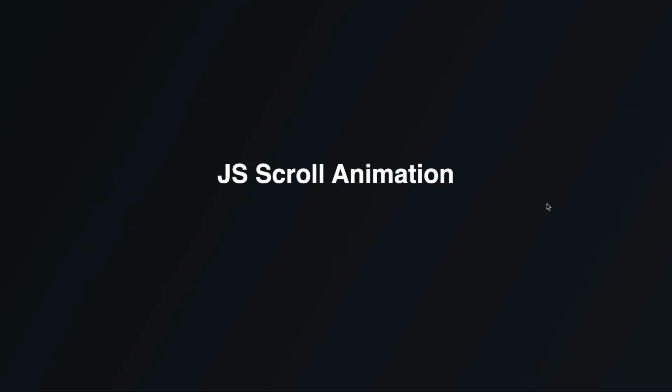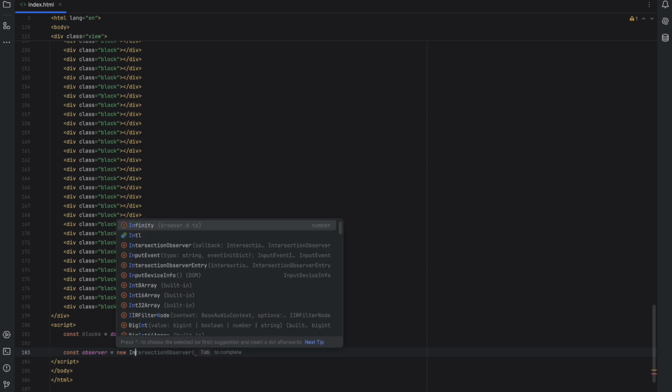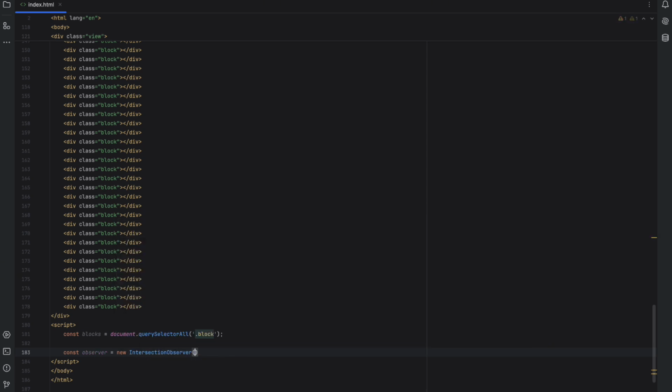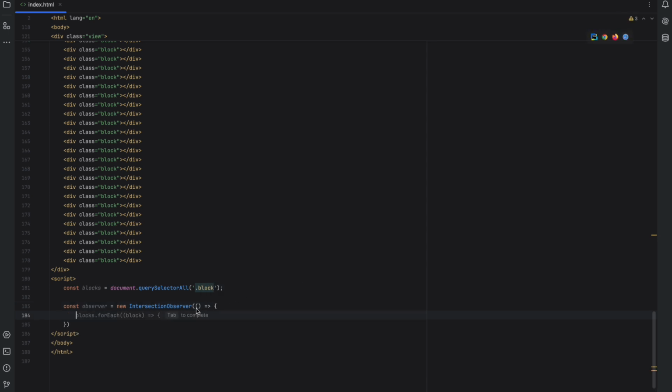Right now, if you open the page, everything looks empty. That's because all the blocks are hidden by default. But we're about to change that with just a few lines of JavaScript. We start by selecting all the blocks. Next, we'll create something called an IntersectionObserver. It's a built-in browser API that lets us detect when an element enters or leaves the viewport, basically when it becomes visible on screen. Here, we are creating a new observer and passing it a callback function.